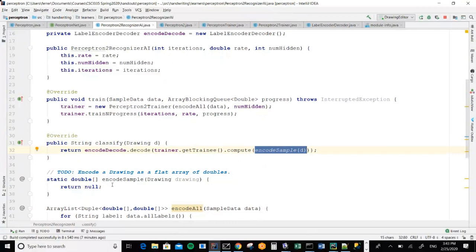So here is encode sample. You're going to get a drawing. You're going to return an array of doubles. Again, this is a very straightforward nested loop. You can go row major, column major, whatever. It'll be fine. What the unit test now tests is to make sure you have the correct number of ones and zeros in your output. And so that's all the encoding process is about. Take a drawing, turn it into ones and zeros. How about decoding?